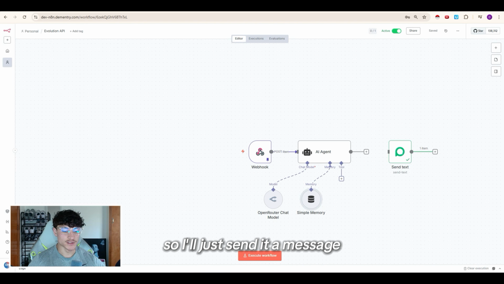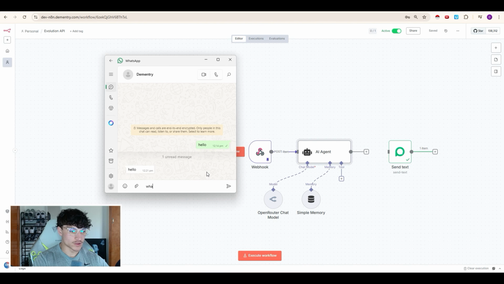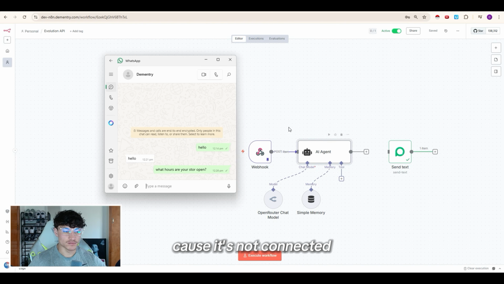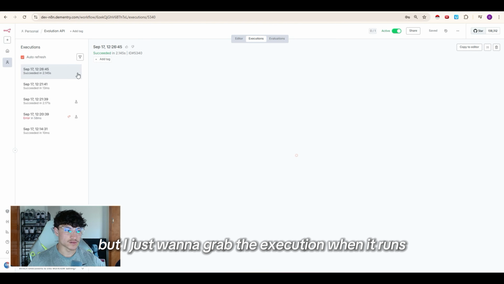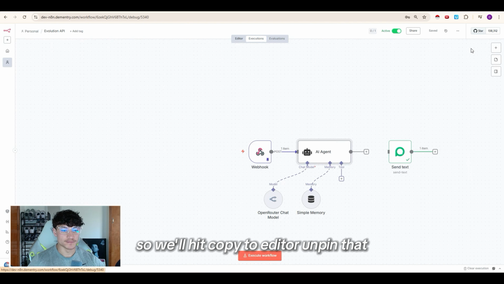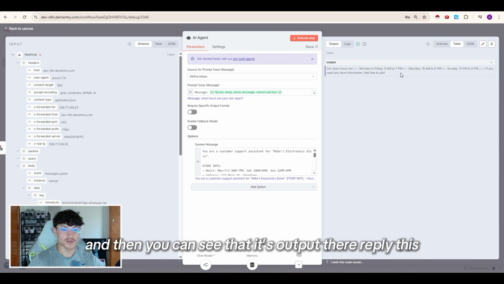So I'll just send it a message and I'll say, what hours are your store open? And we're not going to get anything because it's not connected, but I just want to grab the execution when it runs. Okay, so it looks like it's run. So we'll hit copy to editor, unpin that, and then you can see that it's output that reply there.